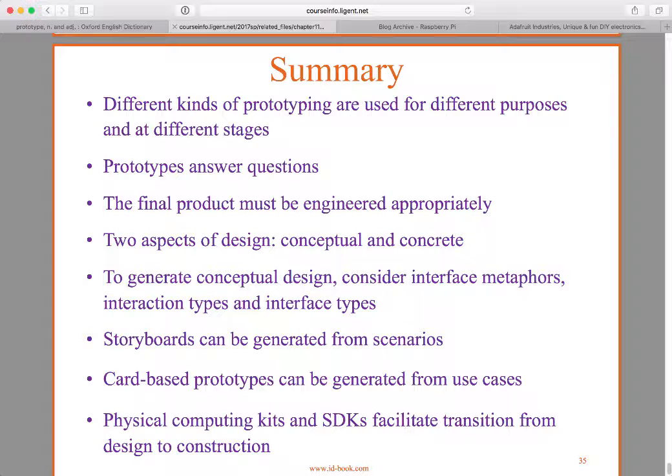Two aspects of design, conceptual and concrete, and remember that what we're trying to do is to not have you get too bogged down in the details before you've got the conceptual stuff straight. Okay. To generate conceptual design, consider interface metaphors, interaction types, and interface types. Those are all things that we talked about earlier in the text. Storyboards, which are low fidelity prototypes, can be generated from scenarios or use cases, okay, or user stories. Card-based prototypes can be generated from all 3 of those as well.